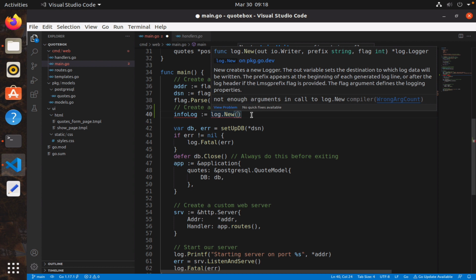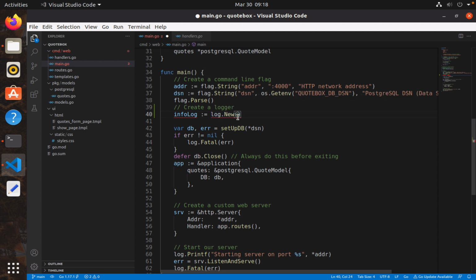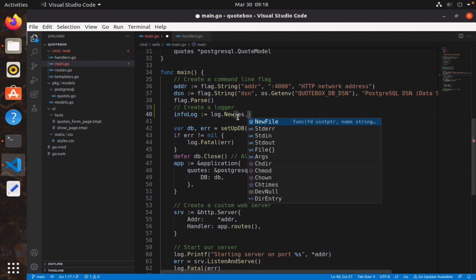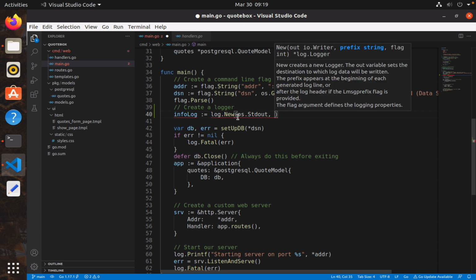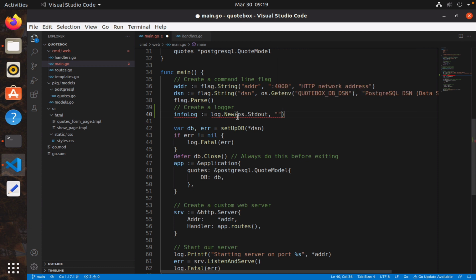written. Okay, so we want to say that we want to write messages for this logger to stdout, standard out. Now we must also specify what we want to prepend to the message. Do we want to say that this is an error message? Do we want to say that this is an informational message? Do we want to say some other thing? So if it's just information, we could always say INFO. Okay, let's put a space.